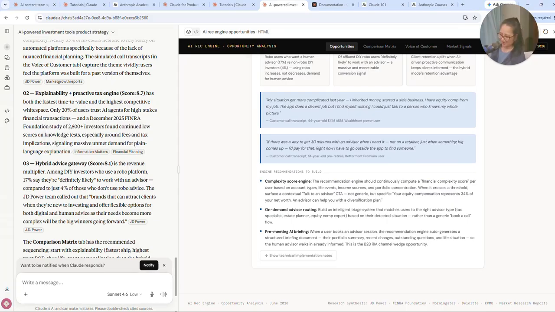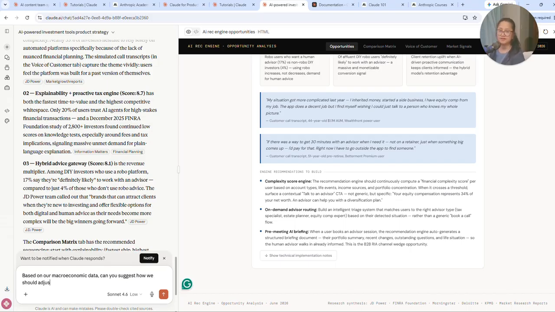We don't want to just hear what's the best that's out there and how shiny it is. Let's take a look and see, based on our macroeconomic data, can you suggest how we should adjust our AI recommendation engine to account for current economic trends.